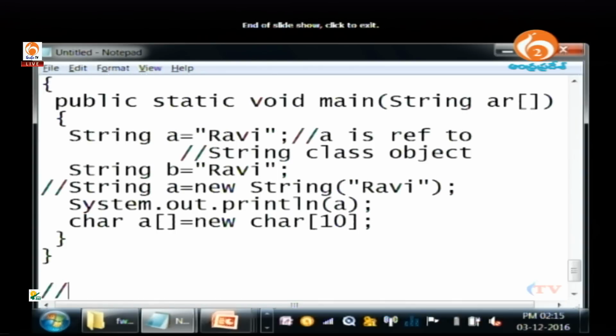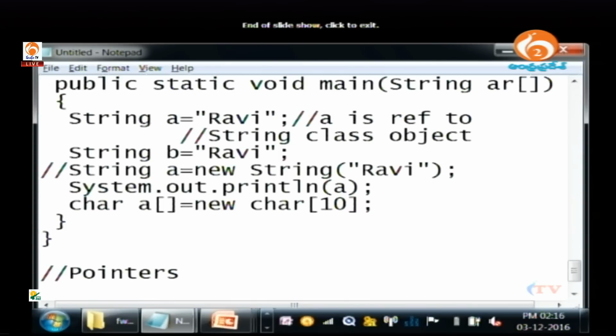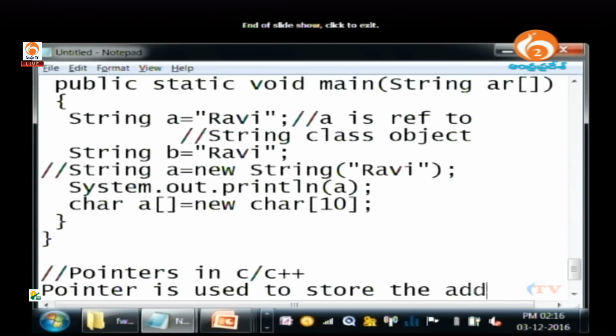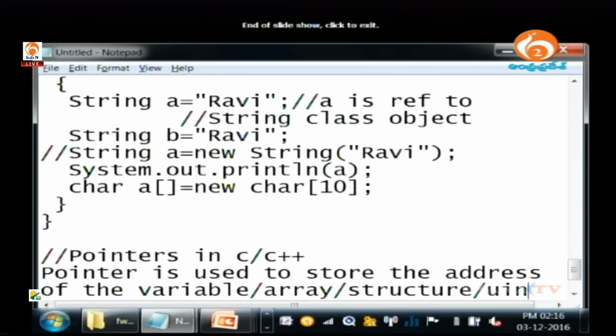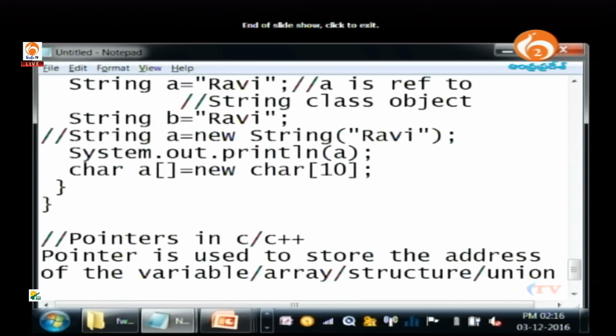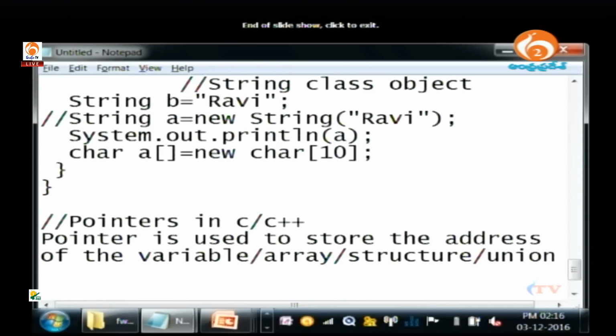Next we go for the pointers. So, pointers in C and C++ are the same. A pointer is used to store the address of a variable, or array, or structure, or union.